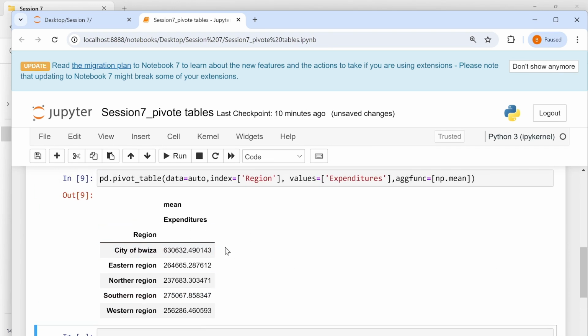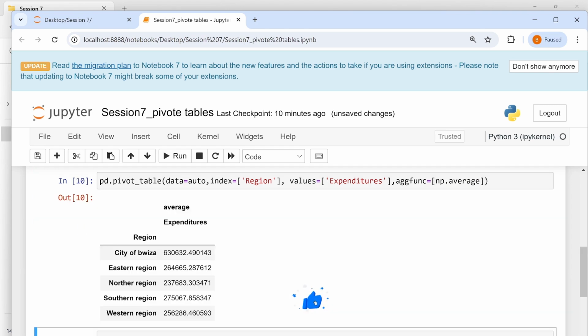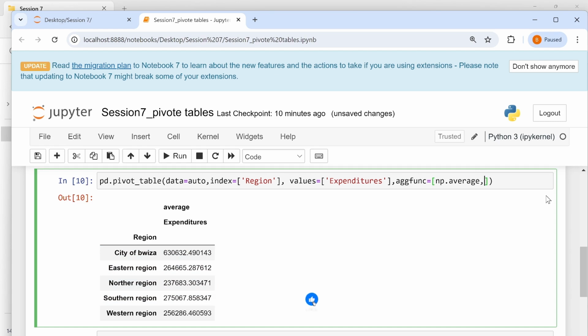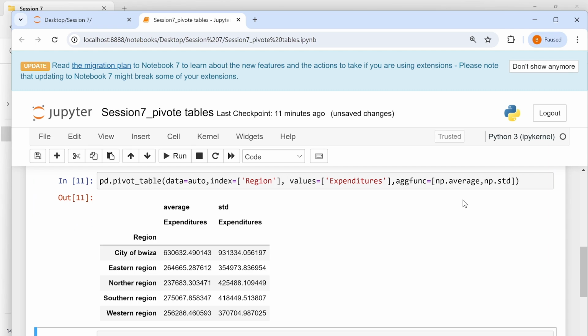Okay, mean expenditure, or you can say average expenditure. Average. Run. Average expenditures by region. You can add also standard deviation. Average or mean goes with the standard deviation. numpy dot std. And average expenditures by region, standard deviation by region.